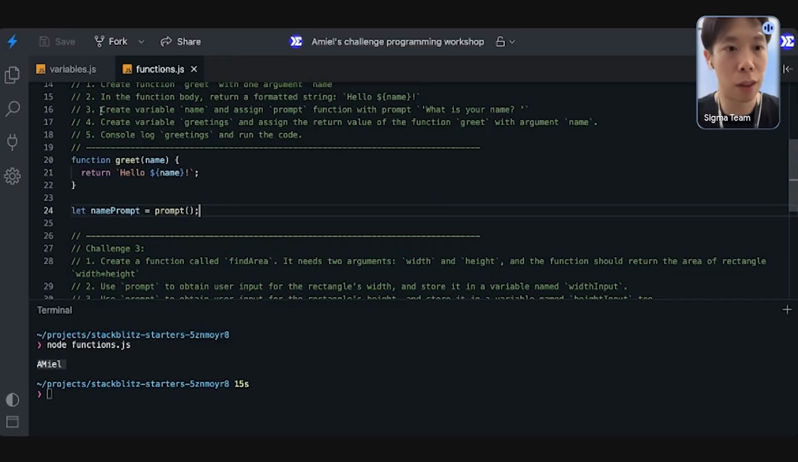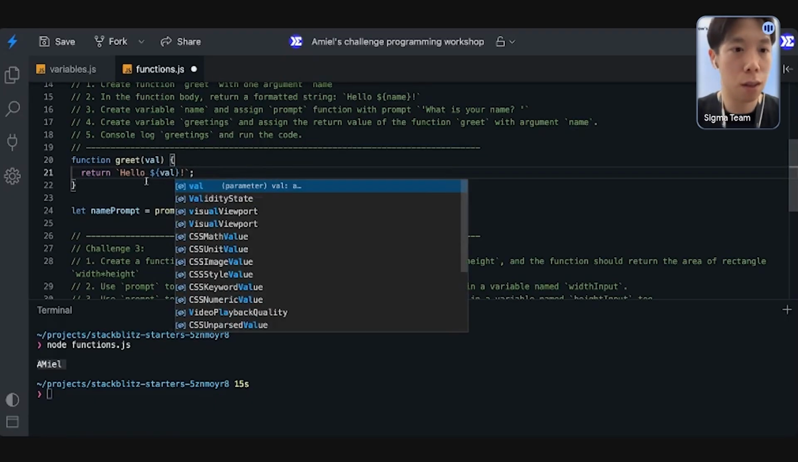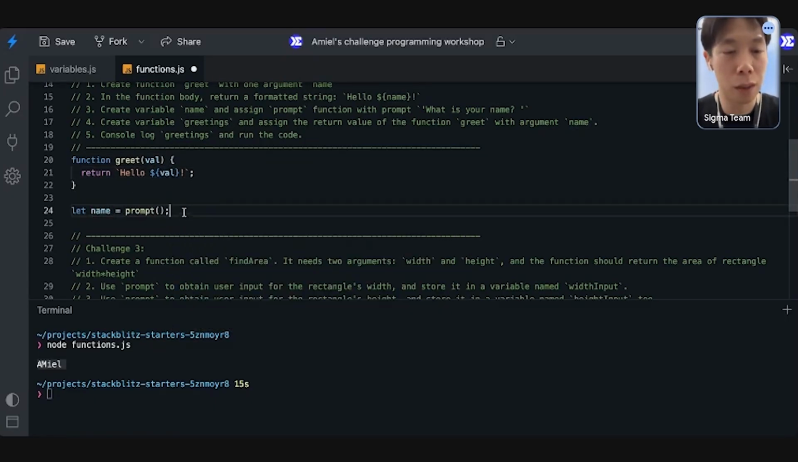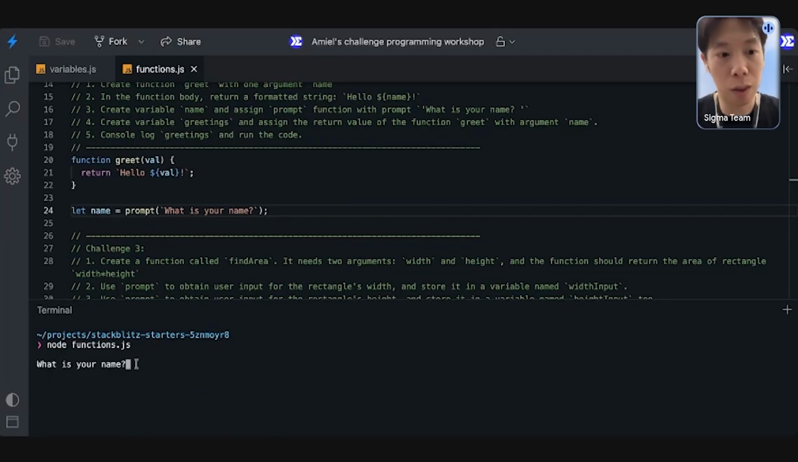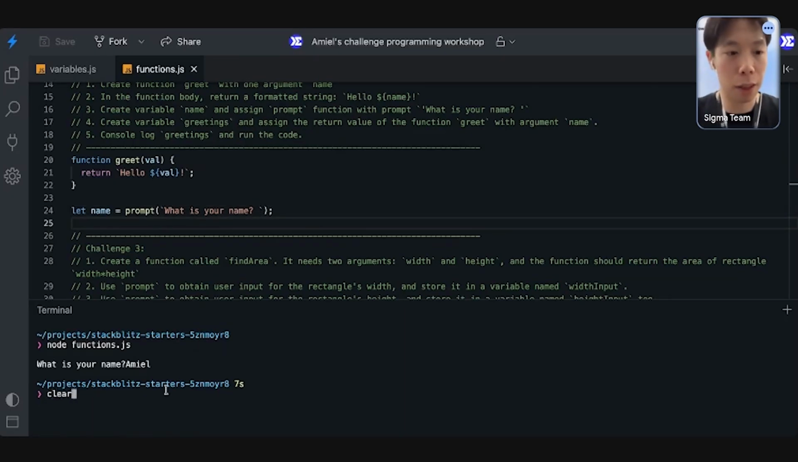So now step 3, create a variable name and assign the prompt function. So I need to do this value, or I can actually name it name as well. Doesn't matter. Name, and I have to do this. So what is your name? It's basically going to output a string while taking in my input. So you can see it outputs in the terminal and then it's waiting for my input, and I can type in email. Now you see there's no space in between there. So what we do is we add a space, then it's much neater. Okay, go ahead and clear this.